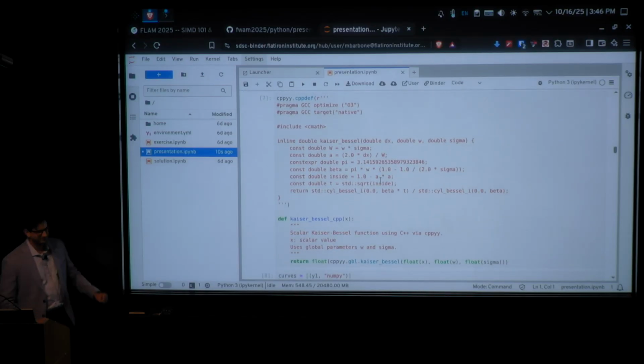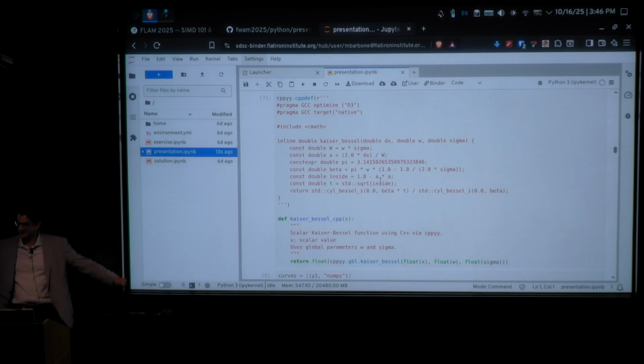So what I've done here. It's kind of interesting that the I0 Bessel function is part of the standard library for C++. Yes, exactly. That must be kind of a new thing. It is 10 years old. As I said, a new thing.